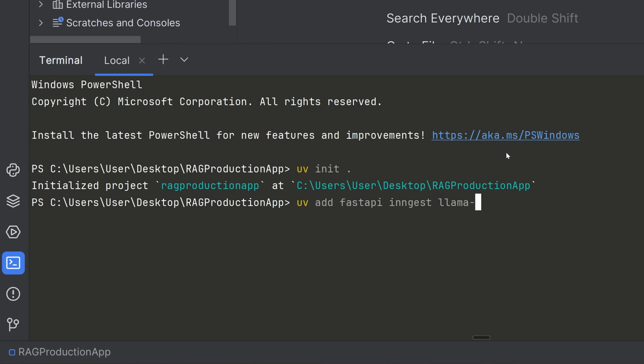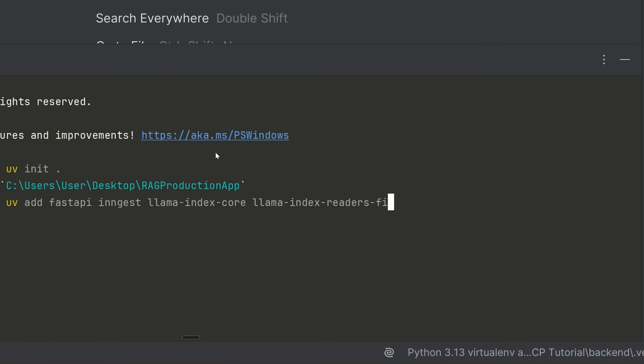We're going to bring in llama-index and then dash core. We're also going to bring in llama-index-readers-file. This is going to allow us to read in a PDF. We're going to bring in python-dotenv. This is going to allow us to load environment variables. We're going to bring in qdrant-client. This is going to allow us to connect to a Qdrant vector database, which again, we can run locally.